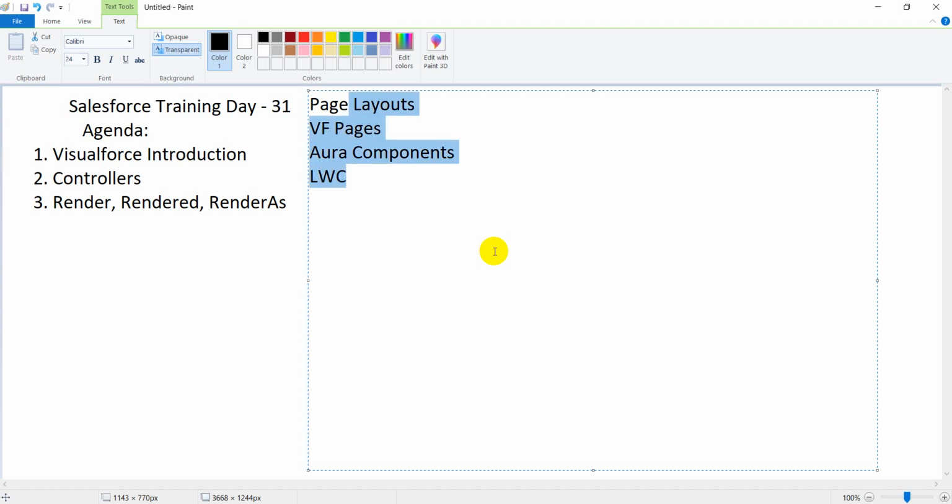These are all view components, UI components. How the user interface should be displayed, and how the data should be displayed to the end user, is decided using page layouts, Visualforce pages, Aura components, as well as Lightning Web Components. The latest one is Lightning Web Components. Lightning Web Components always run on the client side, like HTML. That's why I'm asking you to learn HTML more.